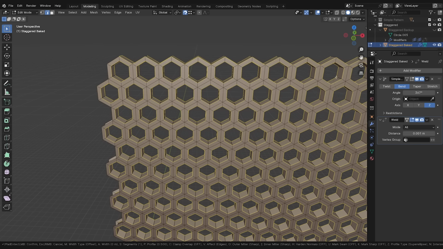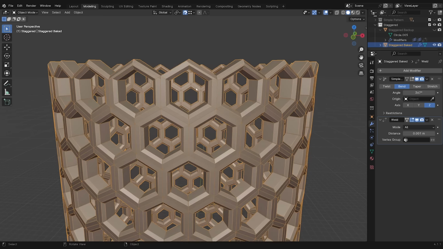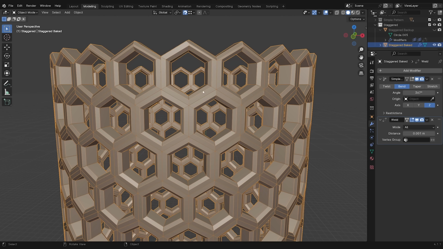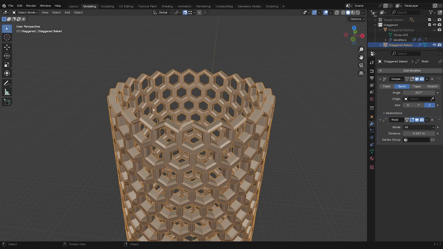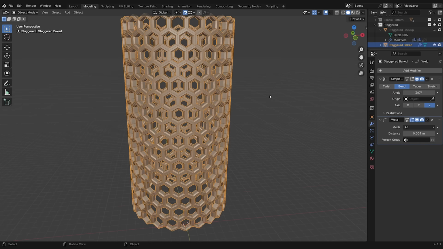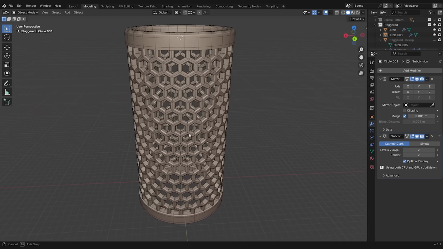So we can do Control B. I think this looks good. We'll go back to edit mode. Now I know I got some jankiness and some clipping here. We could either delete this or adjust the bevel, but I actually created these caps here to finish out this piece. So I quickly added these caps, and this is our final staggered pattern.